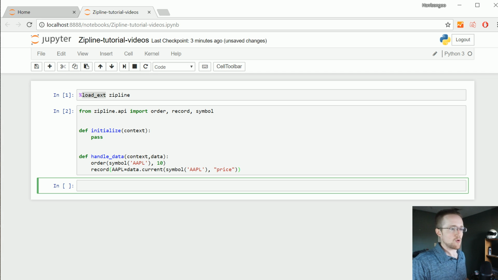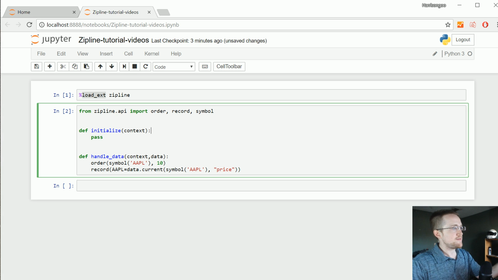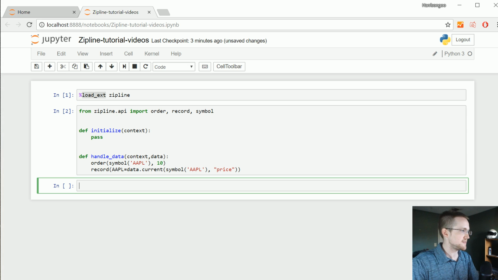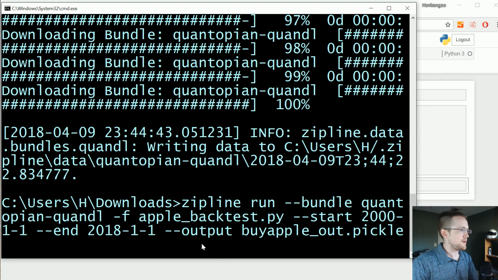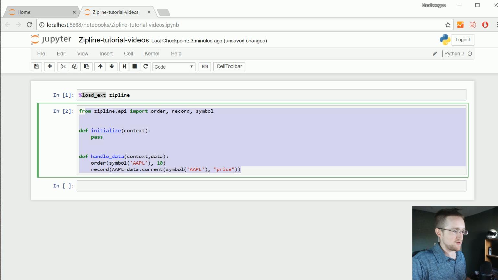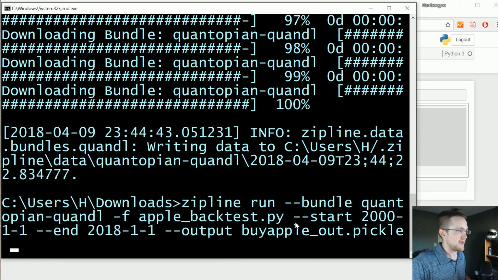Now there are three ways, like I said. I'm going to show you two real quick ways to run the strategy. One way is if you saved this file as apple_backtest.py. I'm just going to copy and paste this in. You could open up a command prompt and run the following: zipline run, as long as that points to the right version. You would specify the bundle of data that you want to use, which in this case is Quantopian Quandl because we just pulled it. Then the file, with -f, that we want to run, apple_backtest.py.